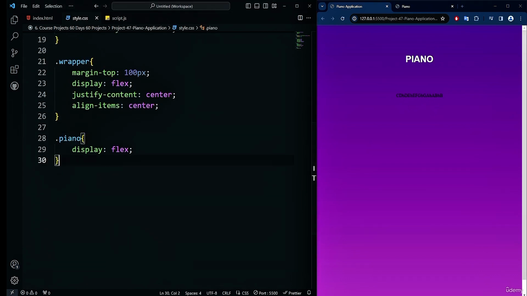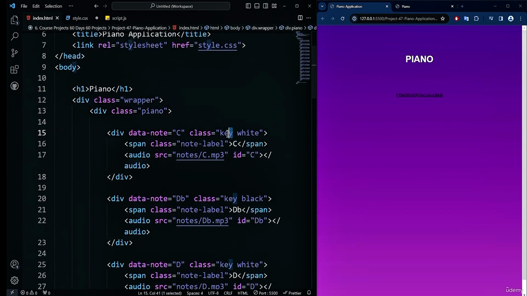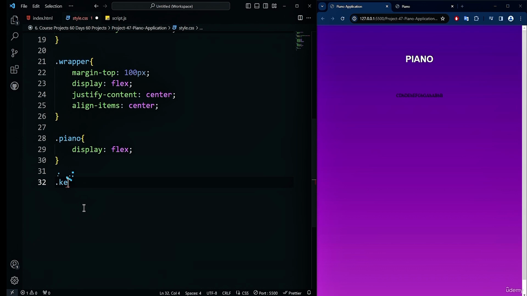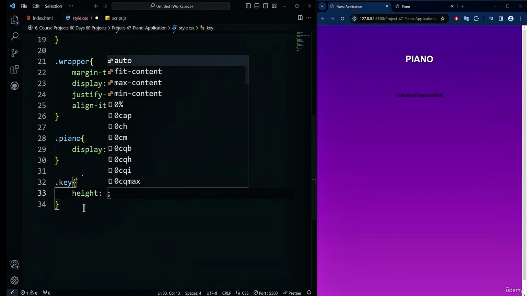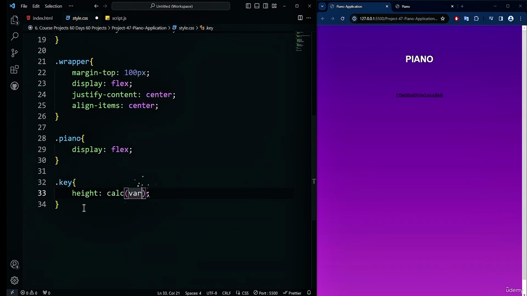And after that, it's time to apply the code for each individual key class. So if I come back to index.html, this is the key class. So we are going to target this one. So dot, then key, and then start its block of code. Inside of that, the first thing is I will be using the height. So here I will be using the calc function, and then I will be using the var.